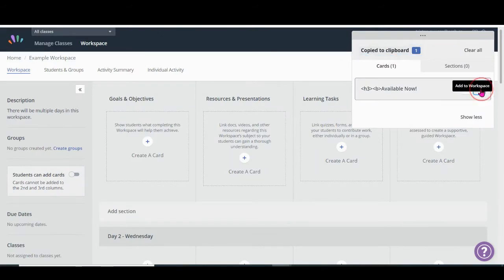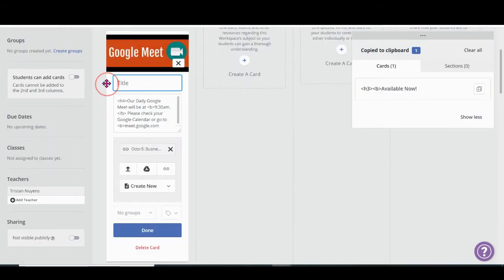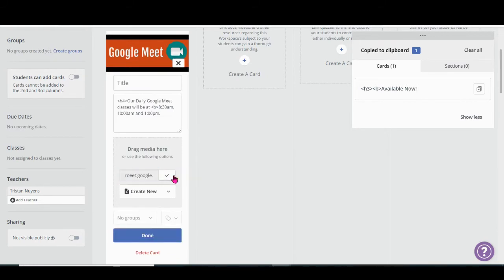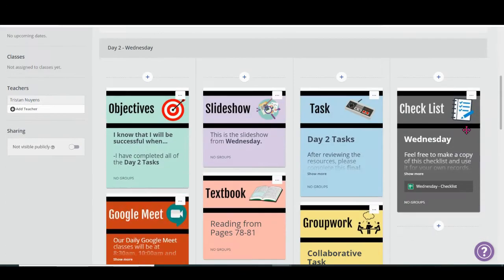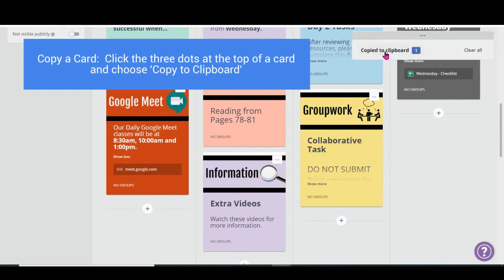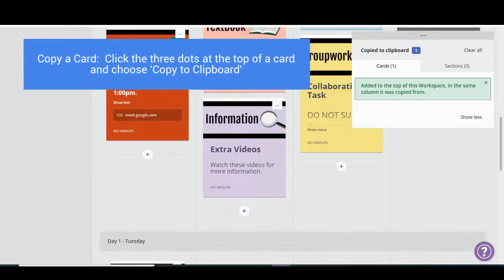Finally, this workspace also includes a Google Meet card that has the times and links necessary for students to join various virtual meetings throughout the day. A good way to quickly duplicate cards is by adding them to the clipboard and making another copy for each section.